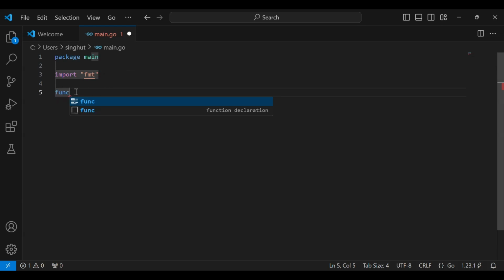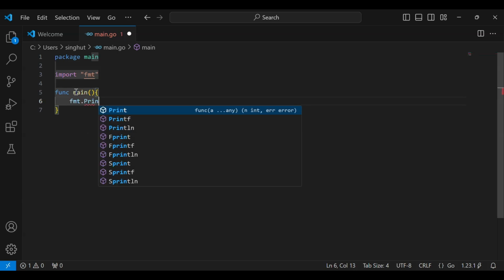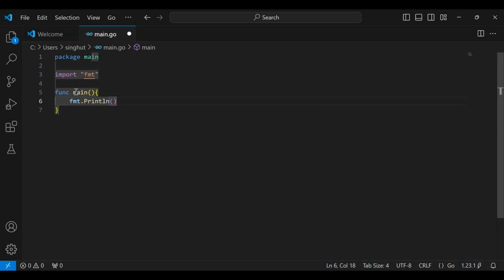So we'll be creating a function over here with func main, and we'll be printing with fmt.Println. We have to call the package here also, and following the legacy of programmers and programming languages, we'll also be printing hello world. Yeah, so the program is finished.